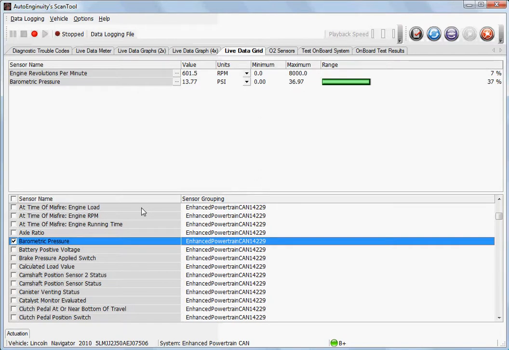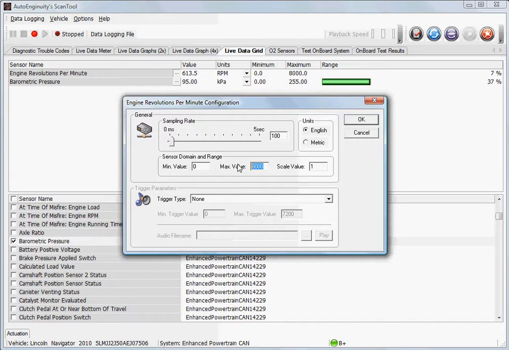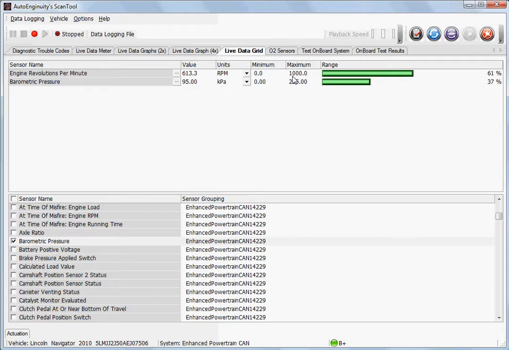Now I can demonstrate another unique feature of our scan tool, which is how quickly you can configure the sensors, not just add them. PSI can turn into KPA with a single click. No more having to come back out to the user configuration window and resetting that. Engine RPM, 8,000 RPM is too high for our demonstration? No problem. Let's change it to 1,000. By clicking OK, the minimum and maximum range are scaled accordingly. Now, from a distance, I can see this graph much easier than within a range of 8,000 RPMs.